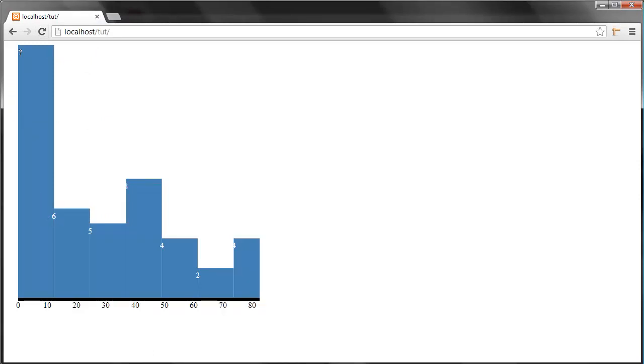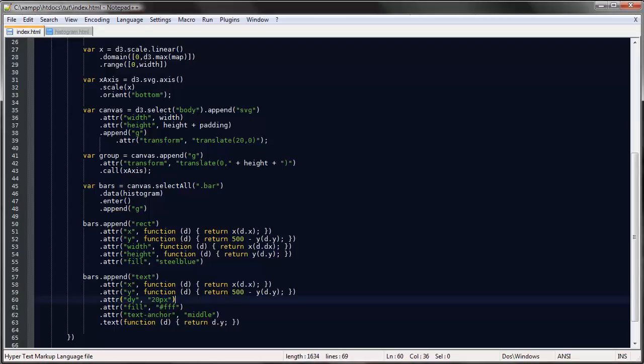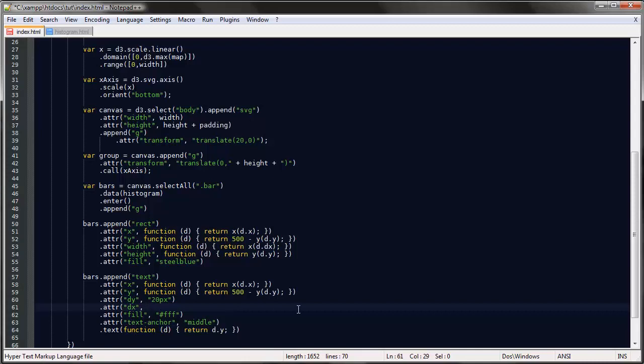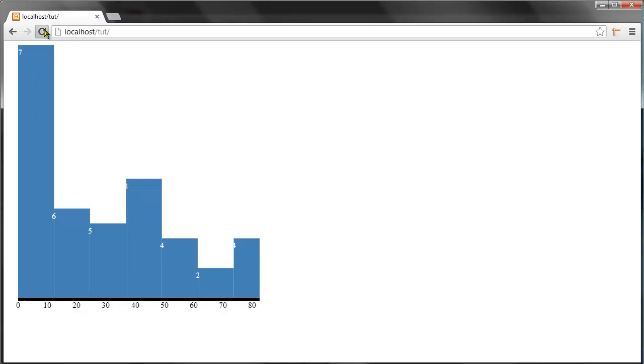Okay, but each of these is too much to the left, so we'll move them to the right a bit. So let's set the DX property as well. And since we know that the width of each bar is a function of the DX property or the range, we can, for instance, let the DX attribute be a function of the data, and we'll return d.dx and divide that by 2 so that we get into the middle. Okay, looking good.